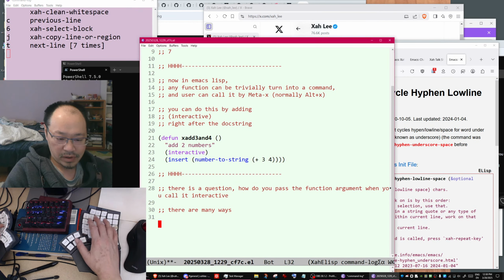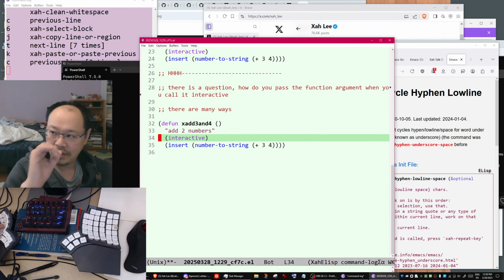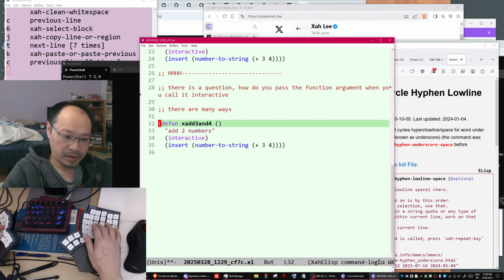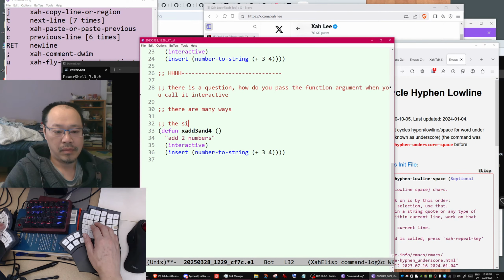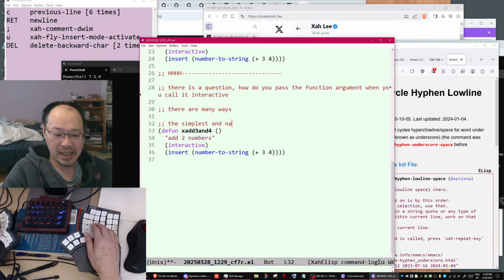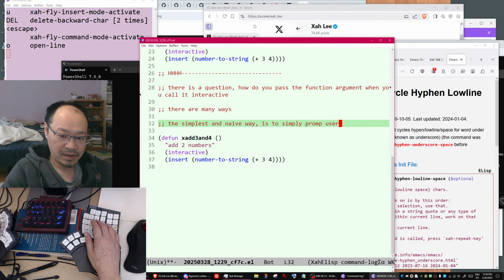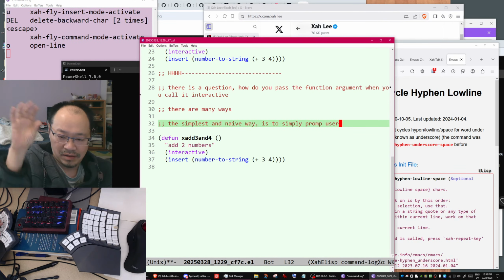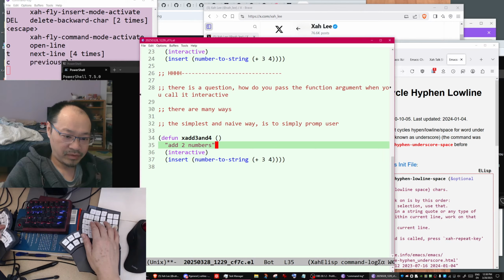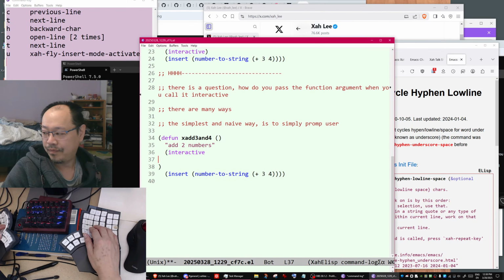For example, one of the ways is you just ask people. The simplest and naive way is to simply prompt the user, like, what do you want, what's the argument, for example, like this.